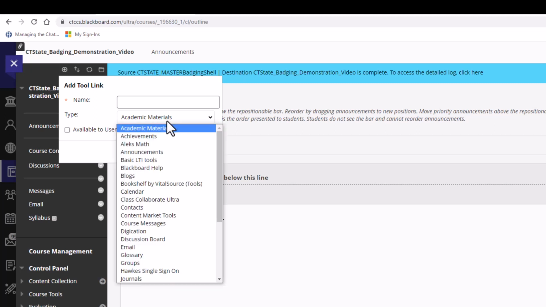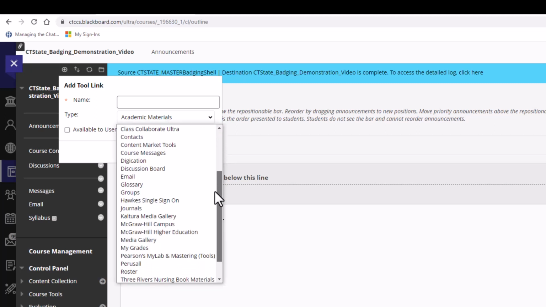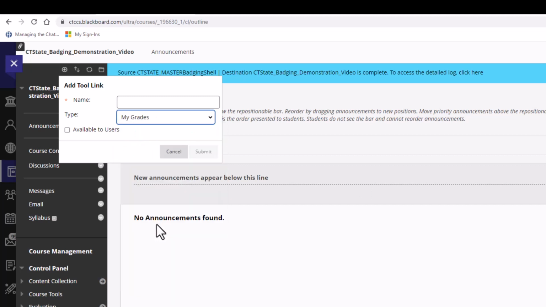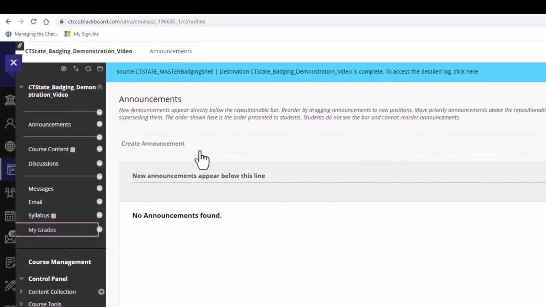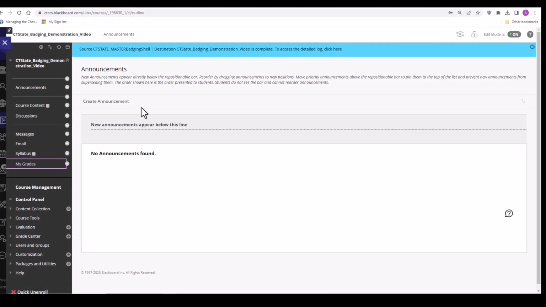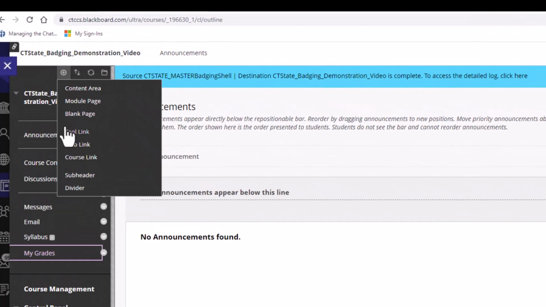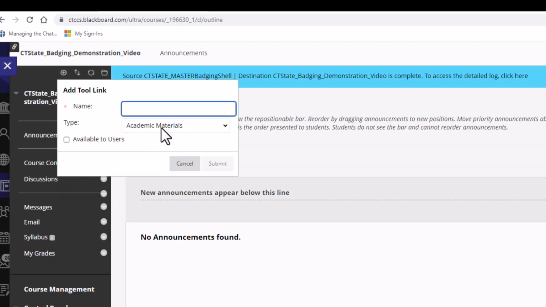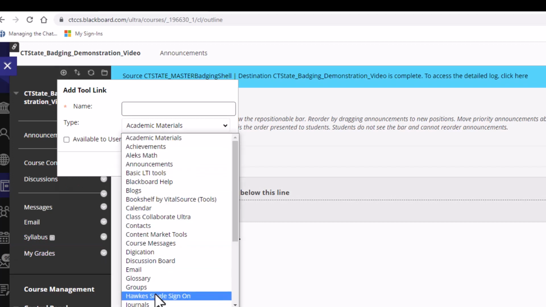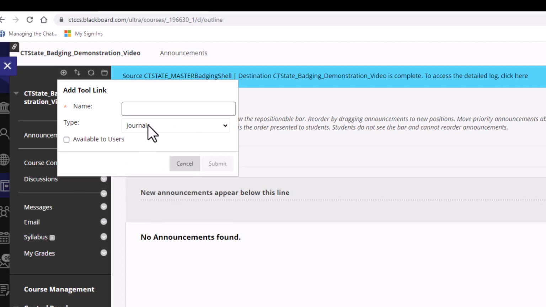So in this case, I'm going to use the drop down and select My Grades. Then I'm going to come back and I'm going to name it My Grades. I'm going to make it available to users, and I am going to click Submit. I'm going to do the very same thing for this next tool, which is Journals. So I'm going to click on that plus sign, choose Tool Link again. The type of tool, I'm going to use that drop down and choose Journals. I'm going to label it Journals. I'm going to check off Available to Users, and I'm going to click Submit.